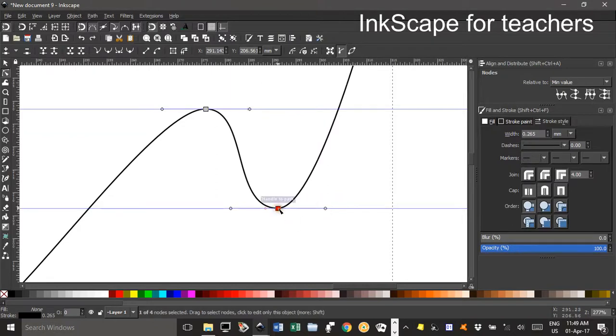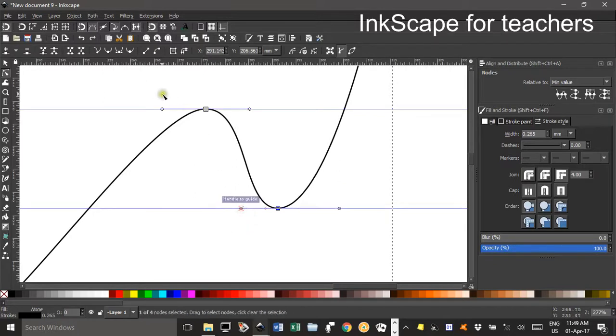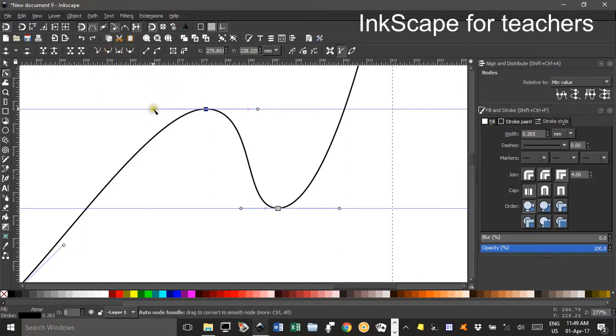I'll just show you what happens if we don't make it symmetric. We just make it simply a smooth node. You're able to drag out one side a bit more than the other, or drag in one a bit more than the other. I haven't done it for this one yet. I'll do the same here. Make that a smooth node and drag that along there.